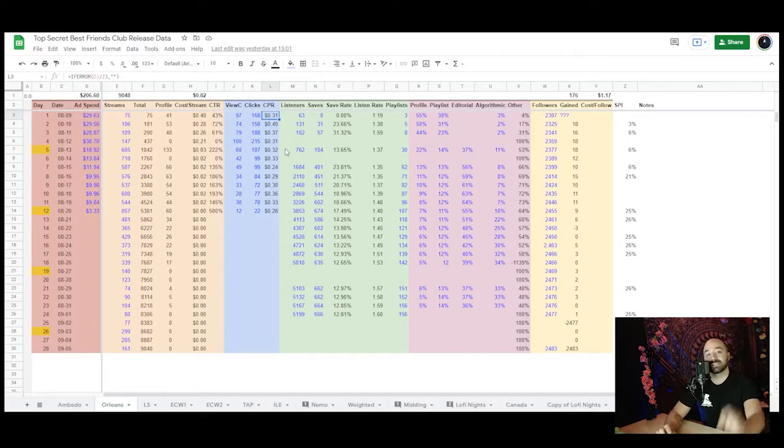So 31 cents to get someone to click the ad and then click that button in particular is what triggers that view content, that cost per result. There were 63 listeners, and it started off at about a 1.19 listen rate, and playlist adds were both just 3.